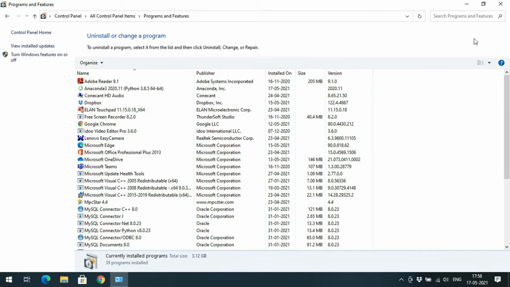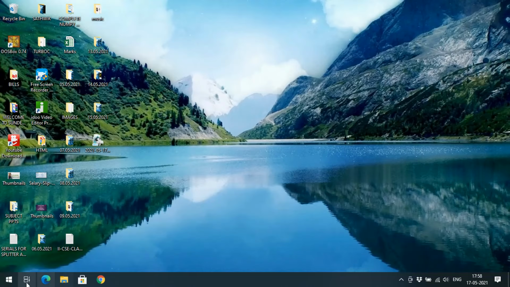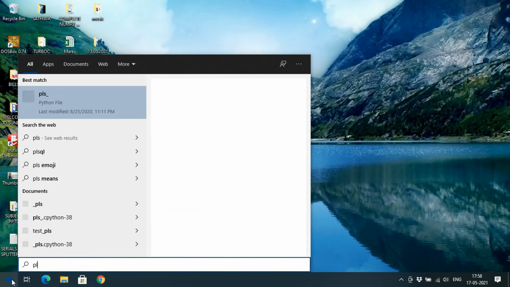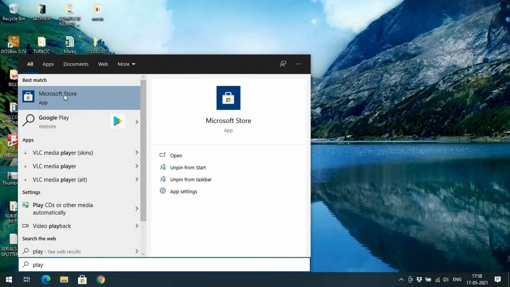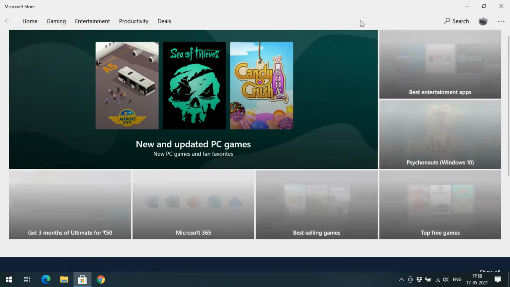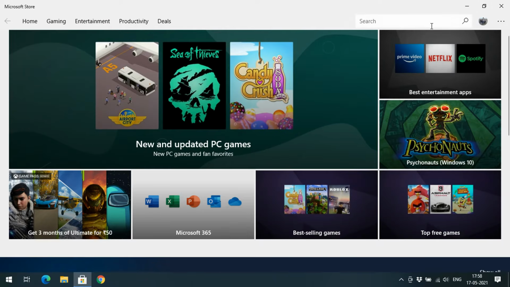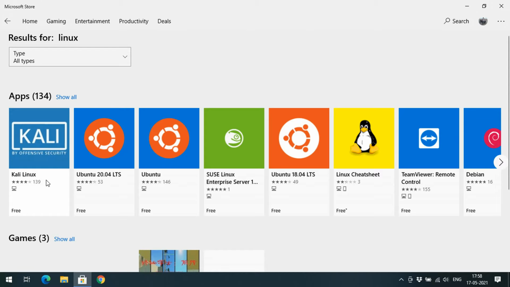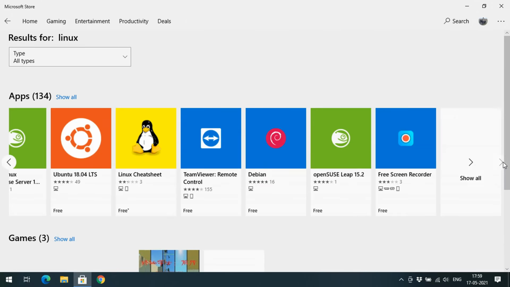Once you reboot the system, go to the Microsoft Store. You can directly search for it and click on that store. The store will open, and here you can find the search bar. Click on the search and search with the keyword Linux, so that you will find a lot of Linux environments. See, Kali Linux, Ubuntu 20.04 LTS, Ubuntu, SUSE Linux. Like this you will find a lot of Linux environments.